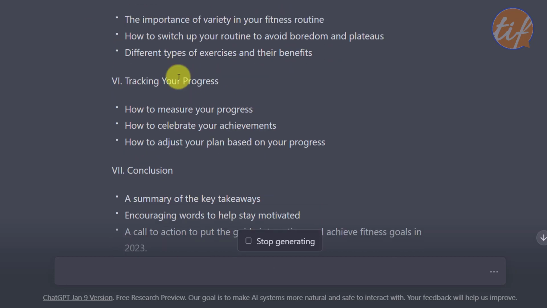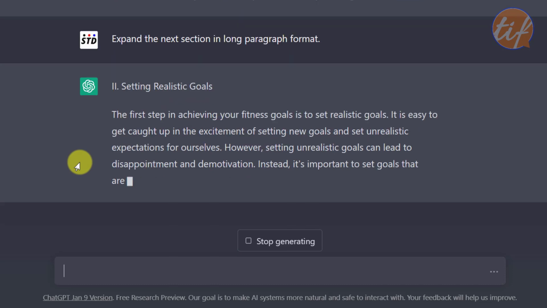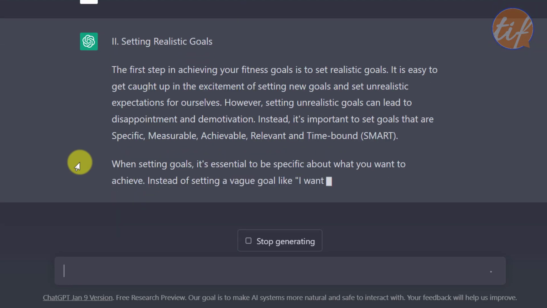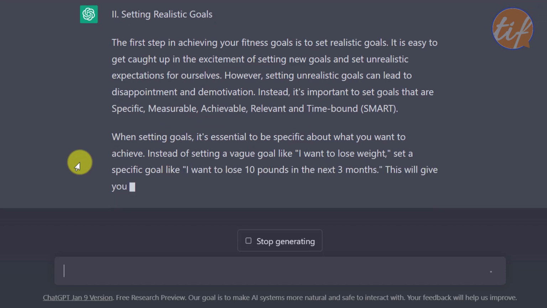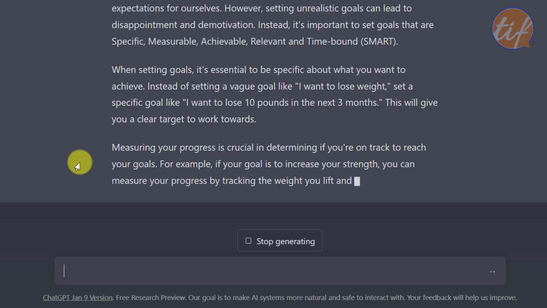So setting realistic goals is the next section. It has already started to write. You can see the time that you would have spent writing this on your own, or you would have spent the money by hiring someone. ChatGPT is helping in that a lot, right?